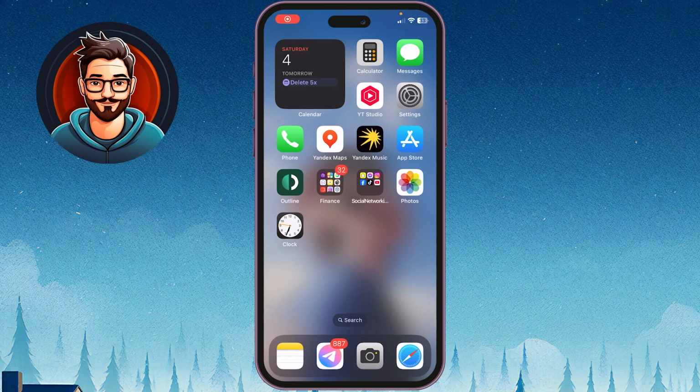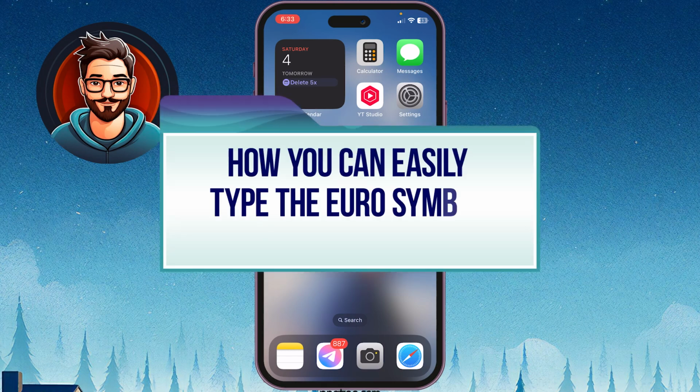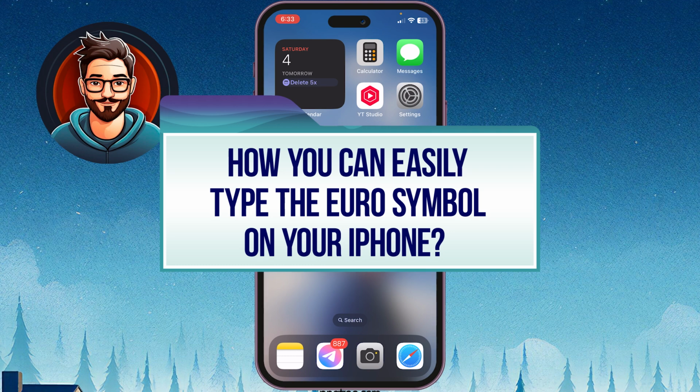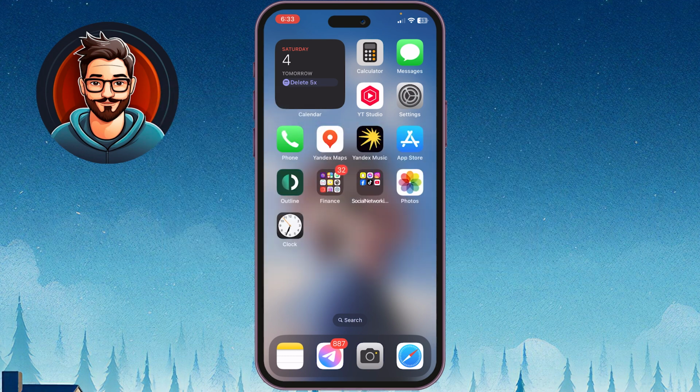In this video I'm going to show you how to easily type the euro symbol on your iPhone. Be sure to wait until the very end so you don't make any mistakes.